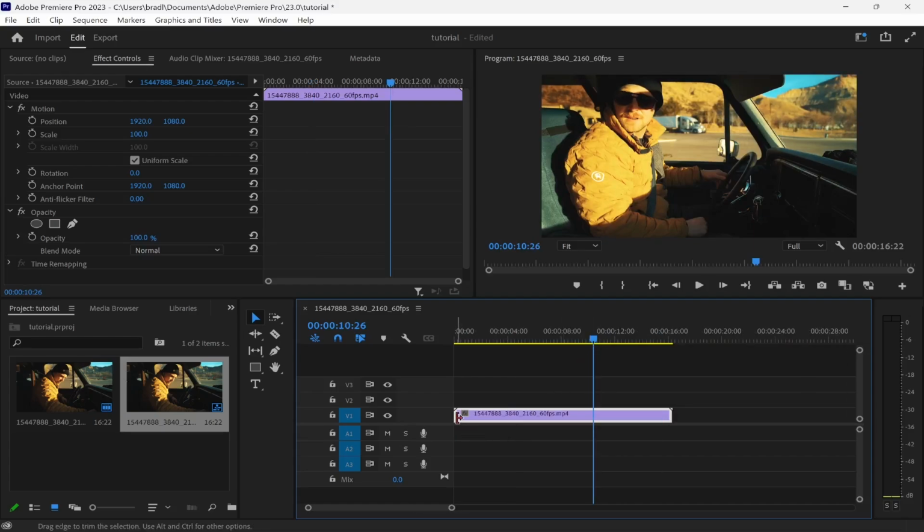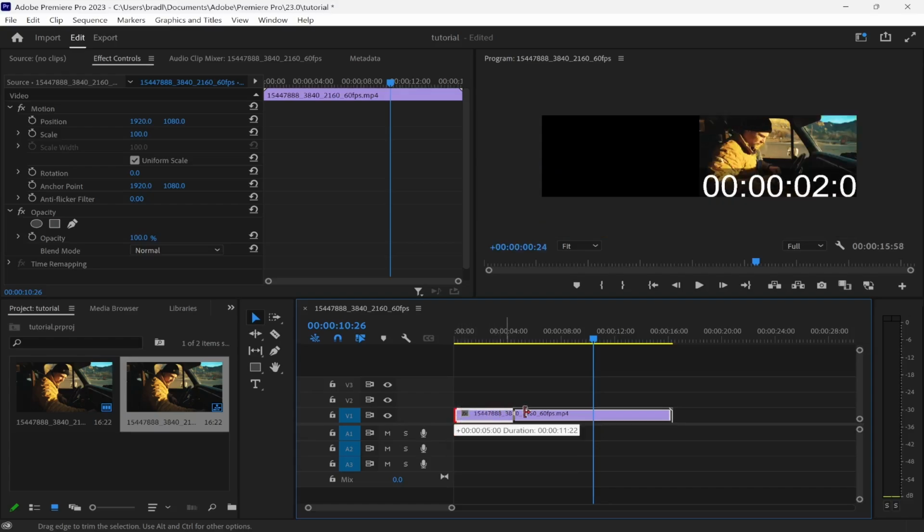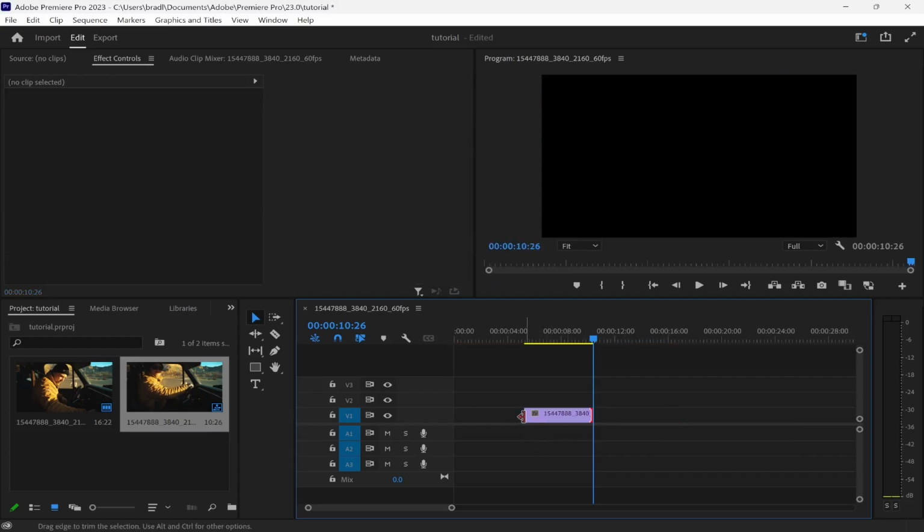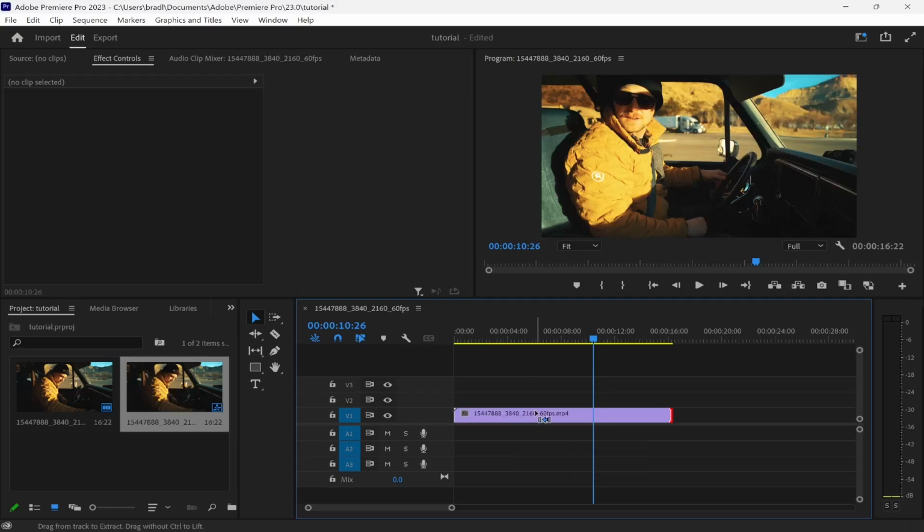So we'll start with trimming. If you want to trim off the start or the end, go to the start or the end of the clip. You'll then see the icon change to red here with this arrow pointing inwards. You can then click and drag, and now we've just trimmed off the start and we've trimmed off the end. If you want to undo this, you can just hold Ctrl Z and undo it.